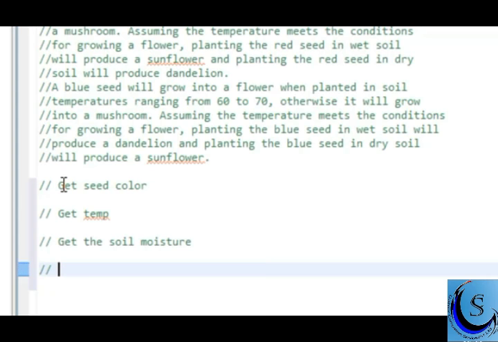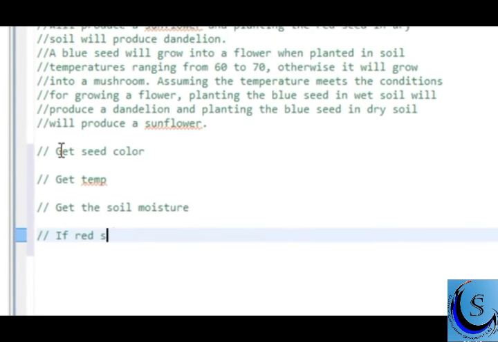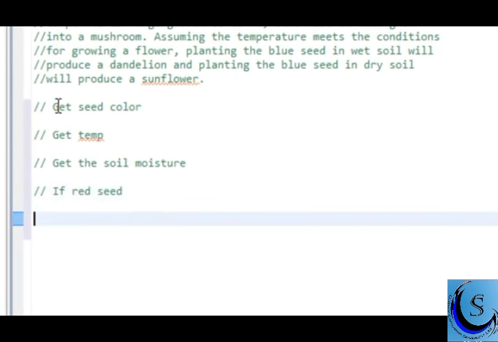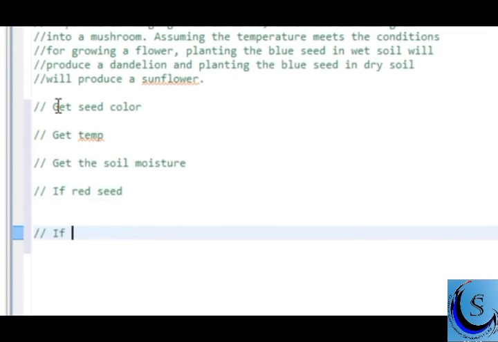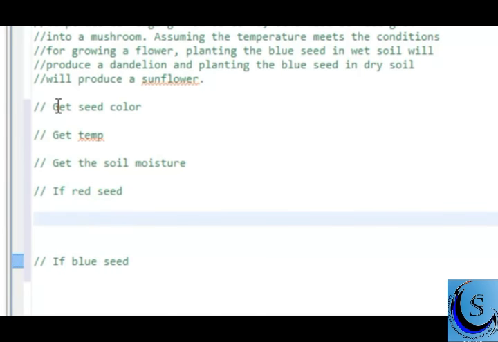So the first thing we need to look at is if we have a red seed. So if red seed, we'll do some set of actions. If blue seed, we'll do some other set of actions. So I'm going to come in here and tab over below this if red seed. So this is saying that if it turns out that we have a red seed, let's do these set of actions. So that's why I've tabbed over here.